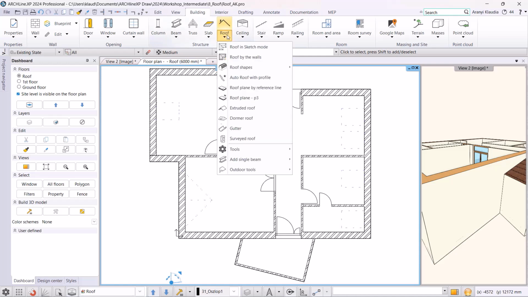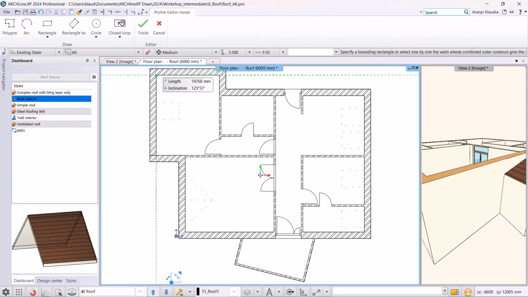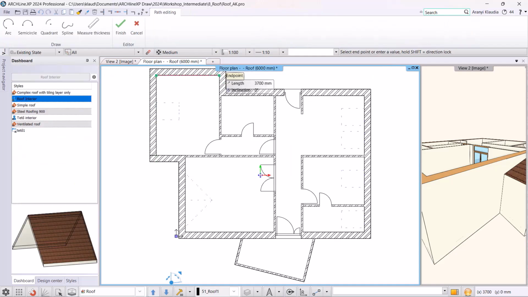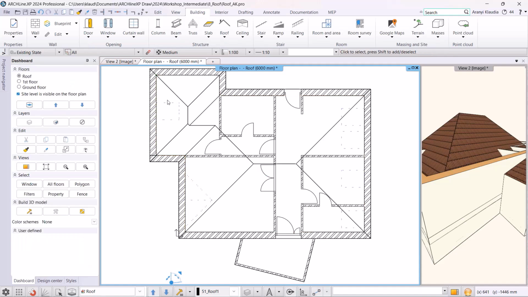What I still need to adjust is the slope. I can do this in the Pitch and Shape menu. I set the main slope to 30 degrees. This can be changed afterwards. I choose the Building menu, Roof in a Sketch Mode command, and create roof by sketching the roof boundary.